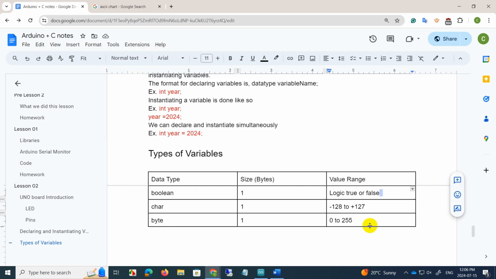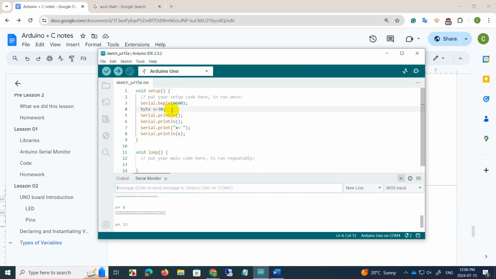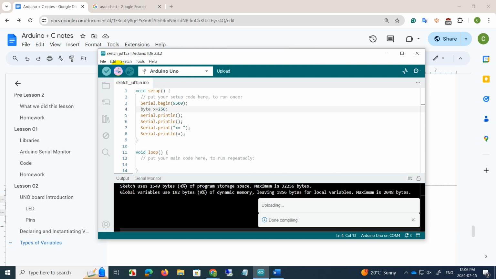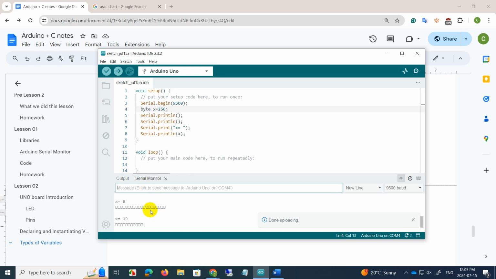Now you must be wondering, why is there a limit to it, 255? From 0 to 255, there's 256 in total. So if we do something bigger than 255, let's do 256, then you see it won't say it's wrong, but it'll just say this is 0. And how does that work?